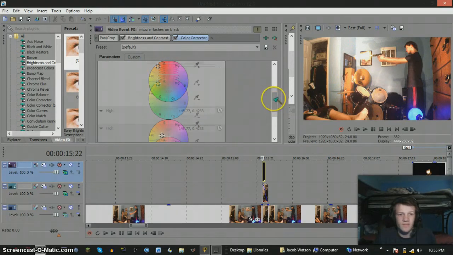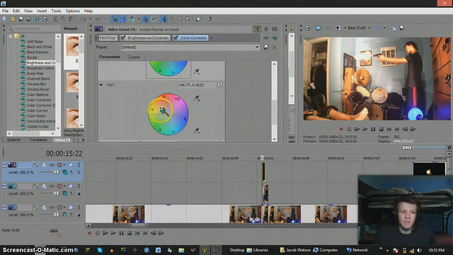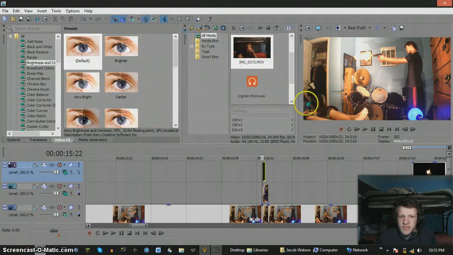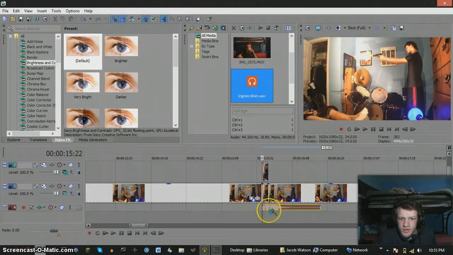So what I do here is you go to the mids, and this affects the edges. And so what I did was I drag it over onto the orange, because I like orange muzzle flares on the edge. And then for the middle, I drag the high, which affects the middle, over into the light orange, light yellow. And so then, boom! Magic is made, and then all that is left to do is import a sound and put it in there.